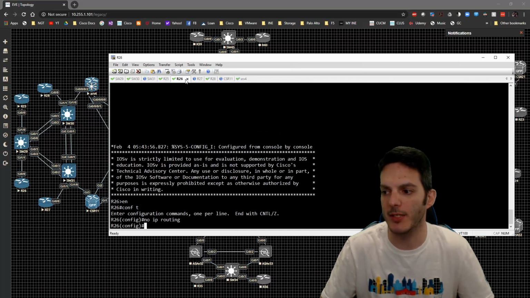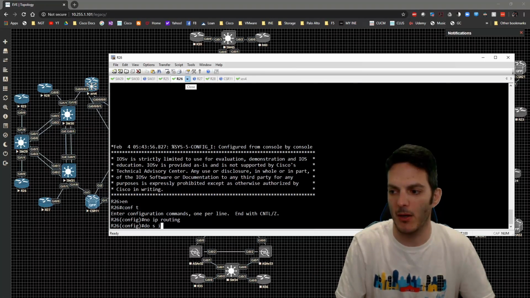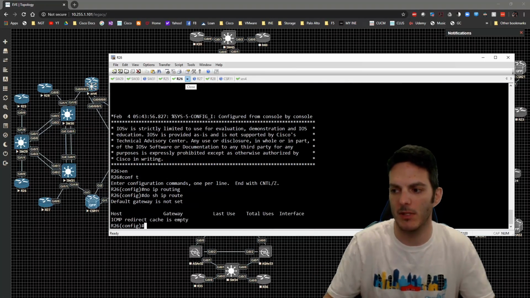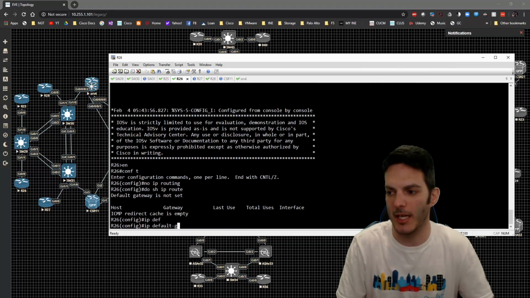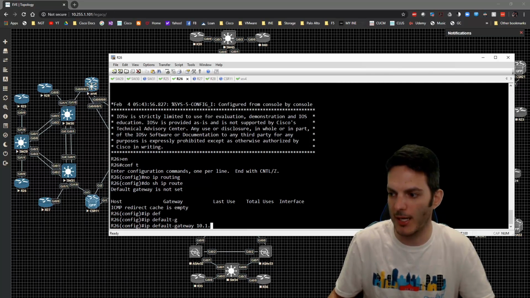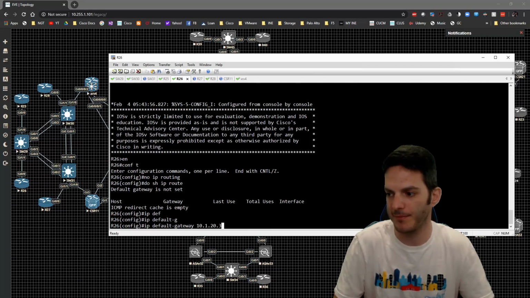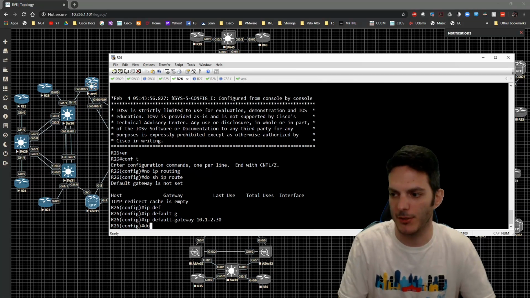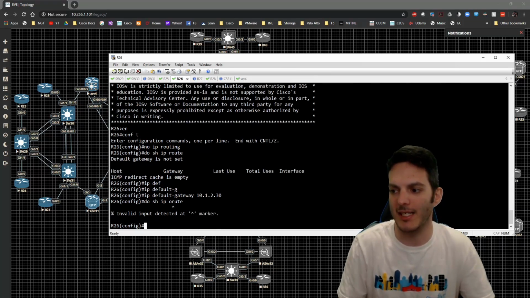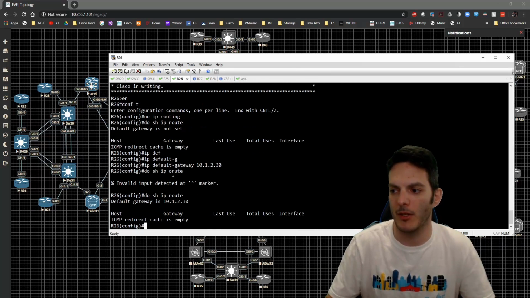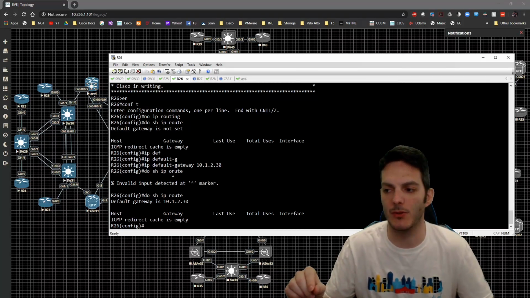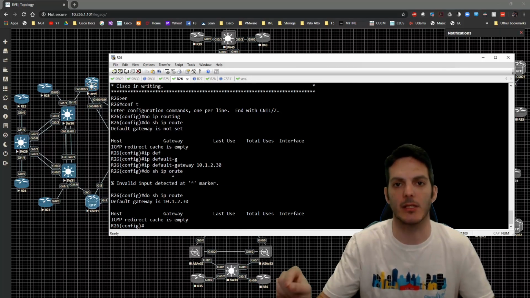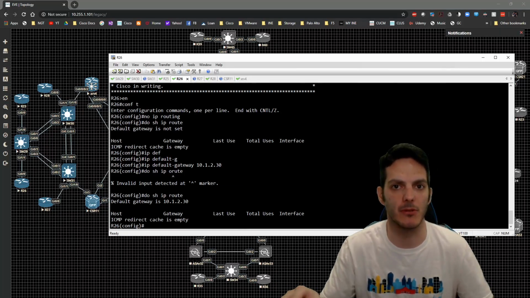On R26, do show IP route. Like, you know what? I don't really care. Now I can come in here and type in IP default gateway is 10.1.2.30. That would work. Do show IP route. It's really not going to help it. The only time this would actually be a benefit is if I wanted to connect to this device for like management purposes or something along those lines.